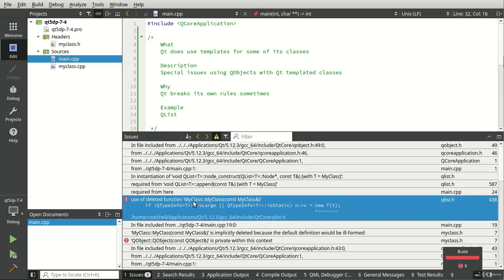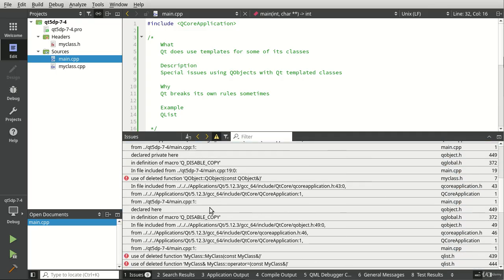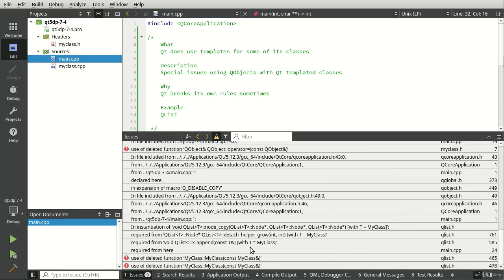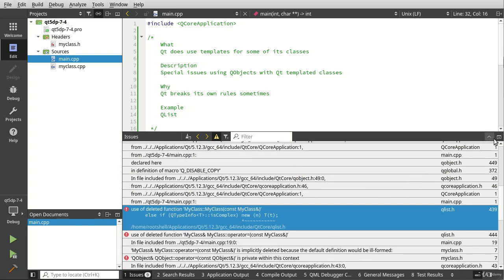But some of these are just really, really confusing. Use of deleted function. What function? And then it gets into type info and all this. Really, it's the same thing we've been fighting with this whole time. Use of deleted function is use of deleted copy constructor. Oh, man. What a pain.